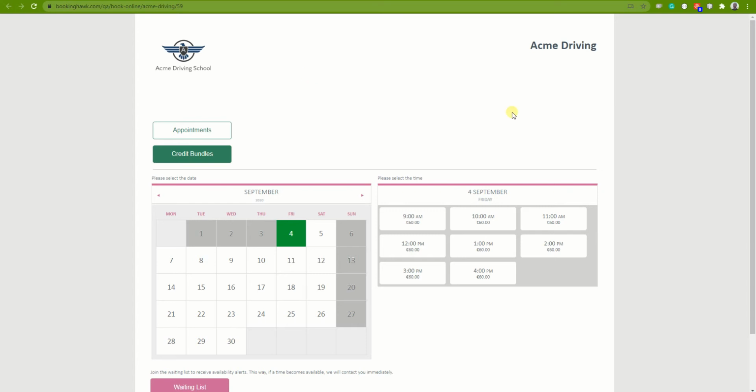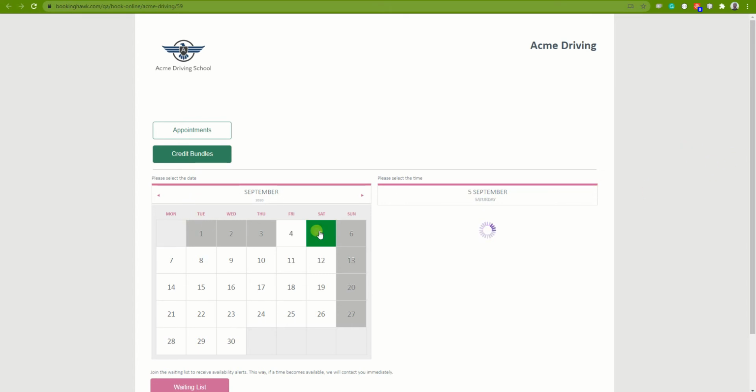Now on this page your clients can see your availability. So if we look here, this particular driving instructor, he's got full availability for tomorrow the 4th. If we look at Saturday, he's got some appointments missing there. Now the client can't tell if they are booked or if the instructor has decided to close off those appointments.